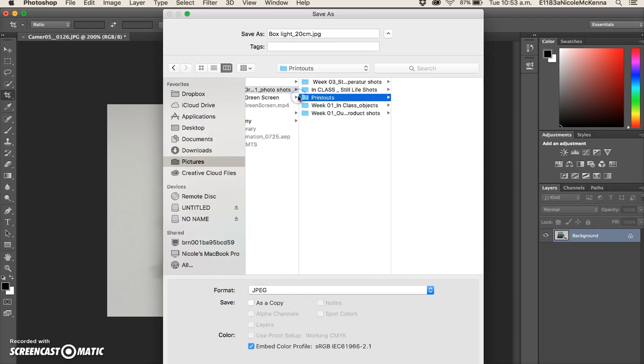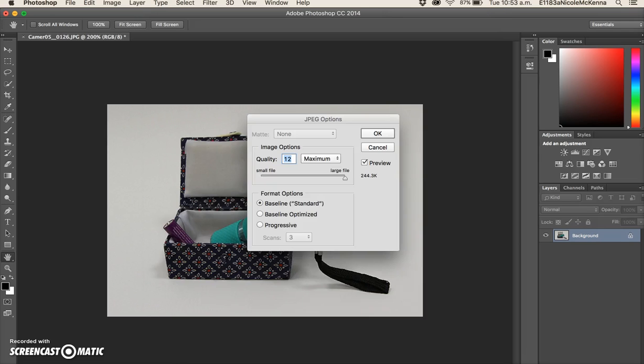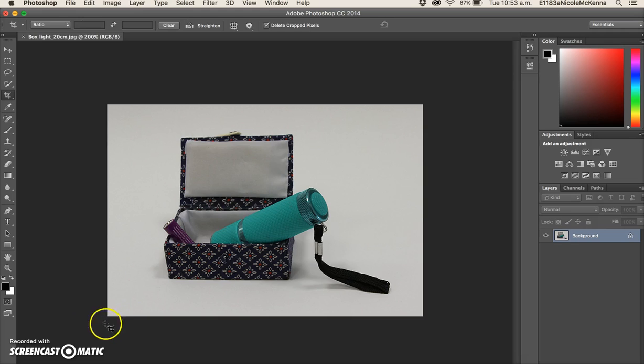Create. So now our box will go in here. It's a JPEG. That's perfect. Save. And here we get to change the size again, but I'm going to leave it at maximum. Okay. We're done.